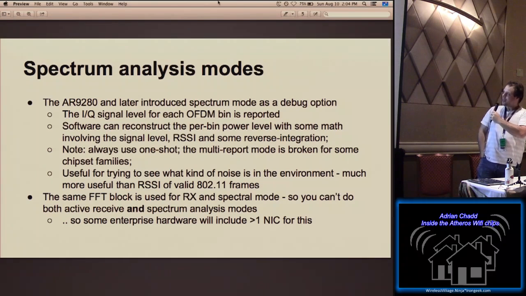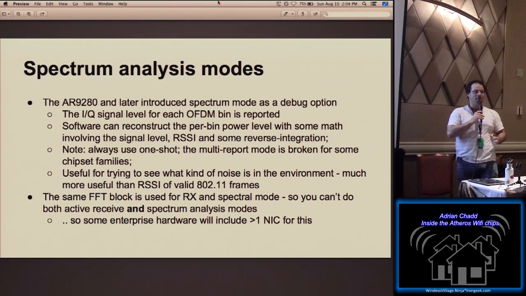And as I said, it's all open source. The thing to keep in mind is the same block doing FFT is used for RX and spectral mode, so you can't receive packets at the same time you're actually doing FFT investigations. When you trigger a spectrum sample, it doesn't do receive for that period.